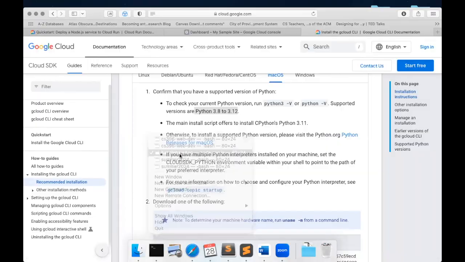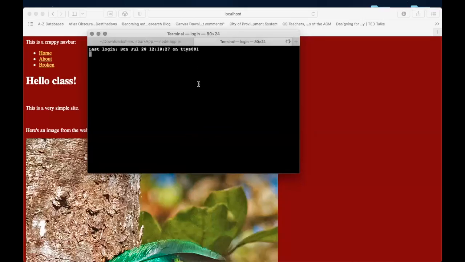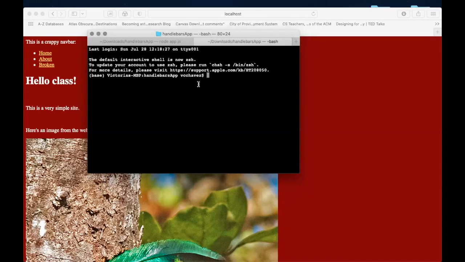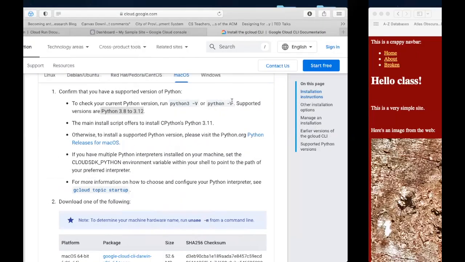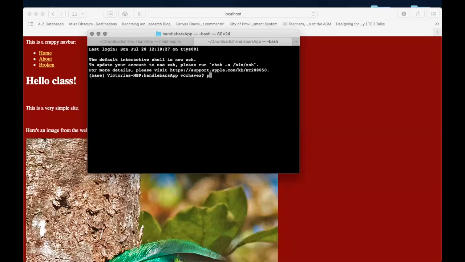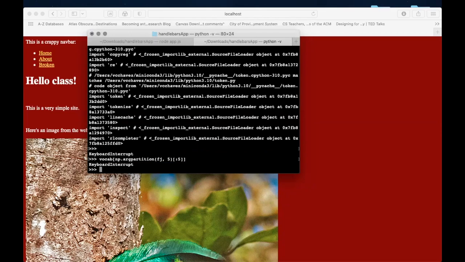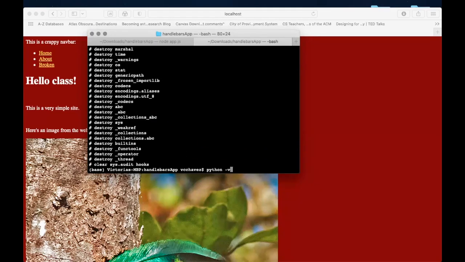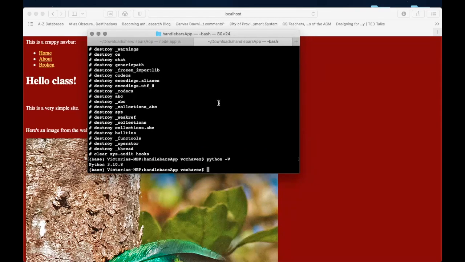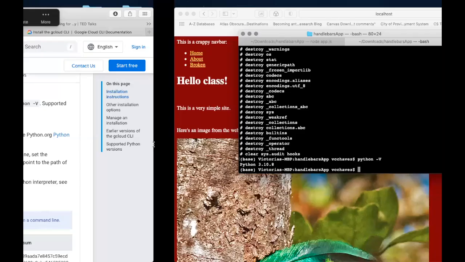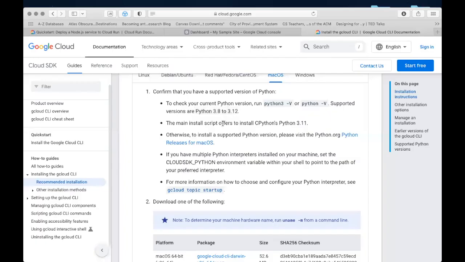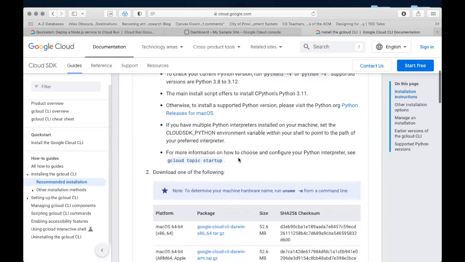So let's go. I'm going to create a new tab, and I'm going to run python -V. Oops, Python capital V. And we do have 3.10, so we should be good there. It's going to offer us to install 11. That's fine.